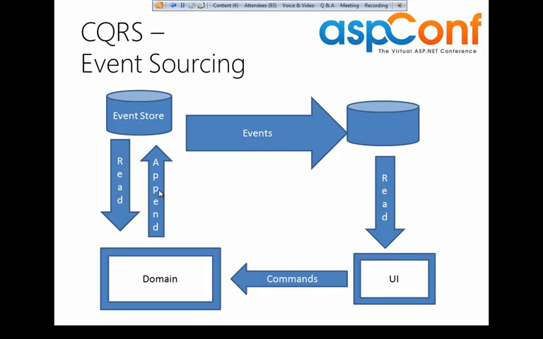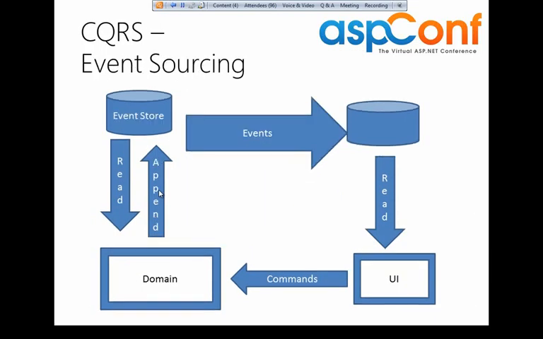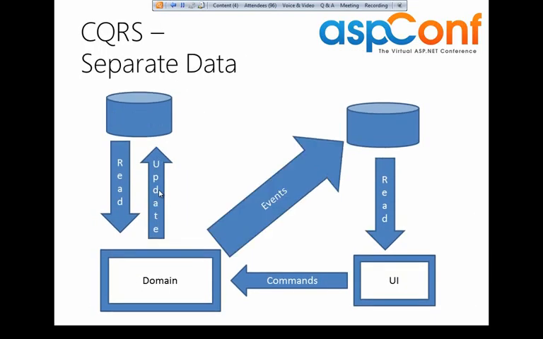Right. Now, among these three approaches, the first one is safe. The third one is safe. But the second one, if you're not careful, can be quite risky. The reason it can be risky is that when the domain makes a decision, it does two things. It updates its local storage, and it fires off events to update the read model.